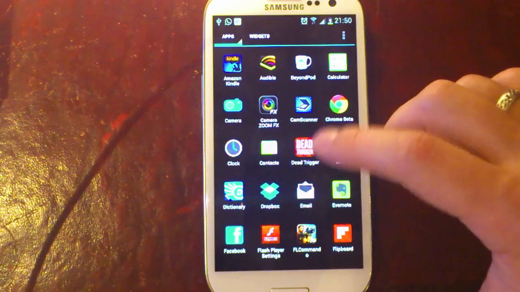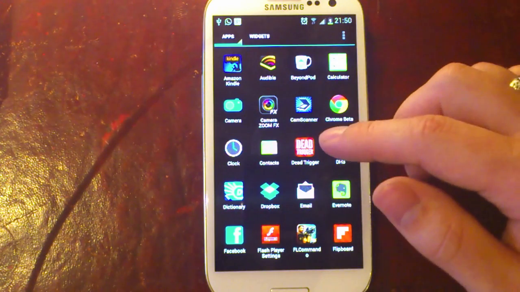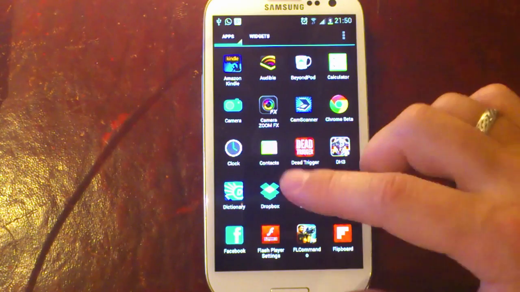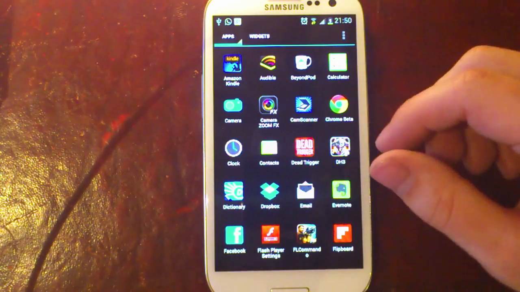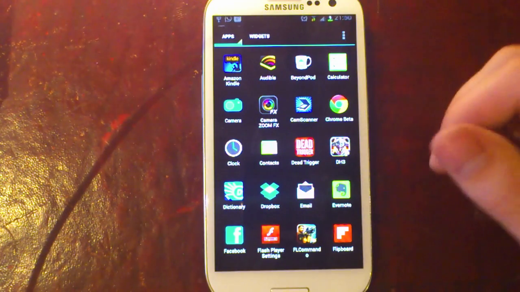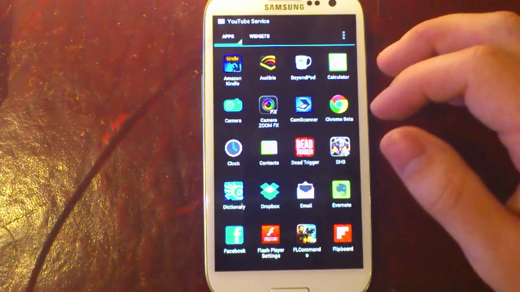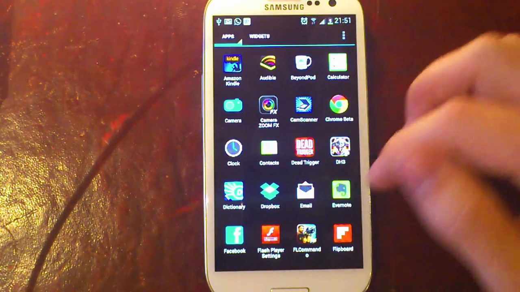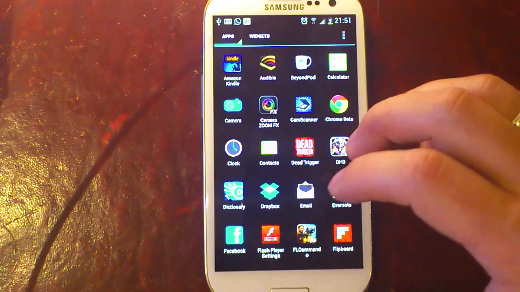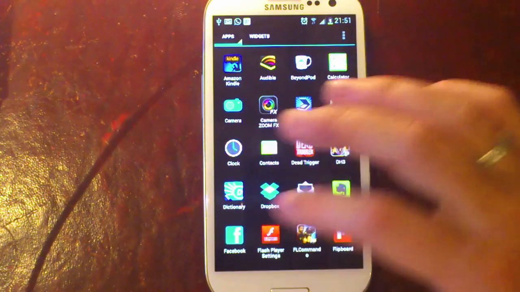Dead Trigger, that's really good. Downloaded that recently. It just came out, I think, yesterday. Dungeon Hunter 3, Dropbox, I've said, Dropbox is just my favourite syncing program, especially as you get all this free storage on the Galaxy S3. Evernote, I swear by Evernote, is a great notes app. Facebook, finally they fixed it to actually work.